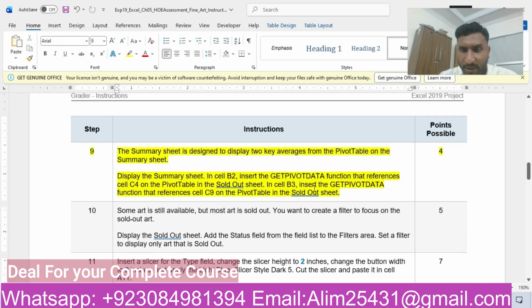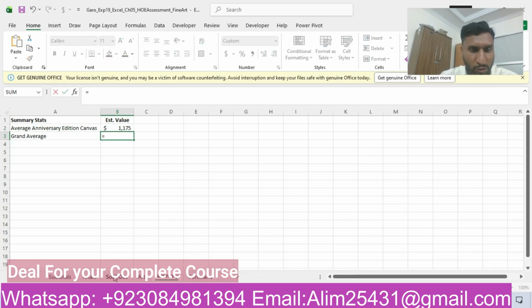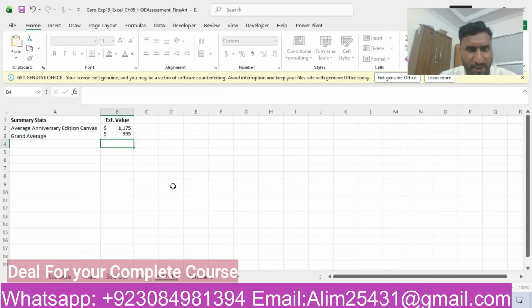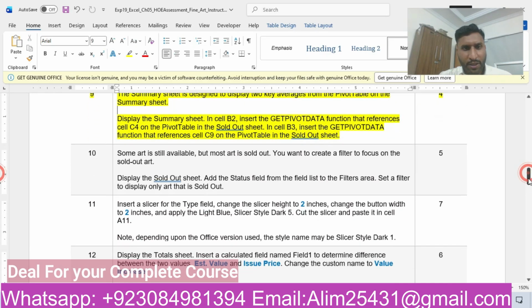And in the cell B3, insert a GETPIVOTDATA function to reference the cell C9 on the pivot table worksheet of the sold out worksheet. So we will put equal to, we will go to the sold out sheet and select the cell C9 and press enter. So we have got our value, the grand average value. That's our step number 9 complete.